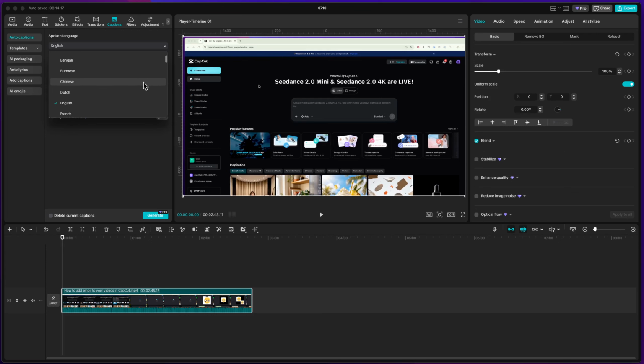If your video includes multiple languages, you have the option to use CapCut's bilingual caption feature. This allows the tool to recognize and generate captions for 2 languages simultaneously, which is incredibly helpful for multilingual content.